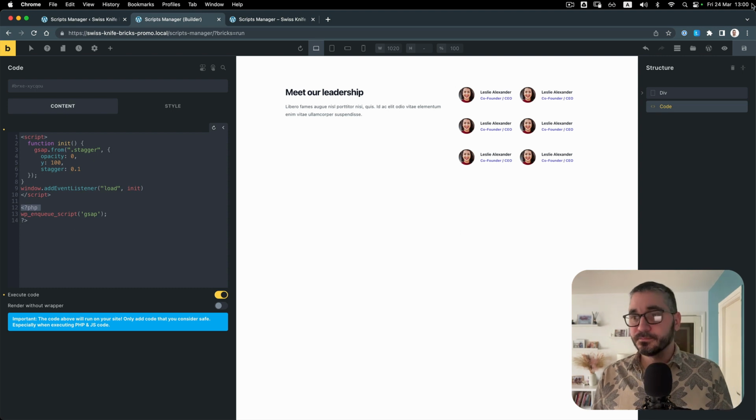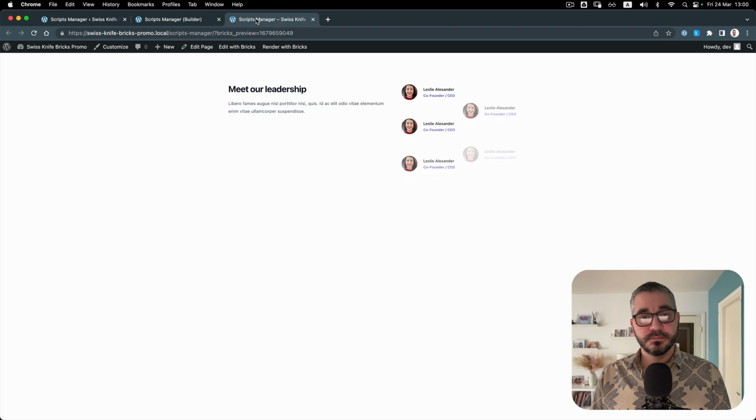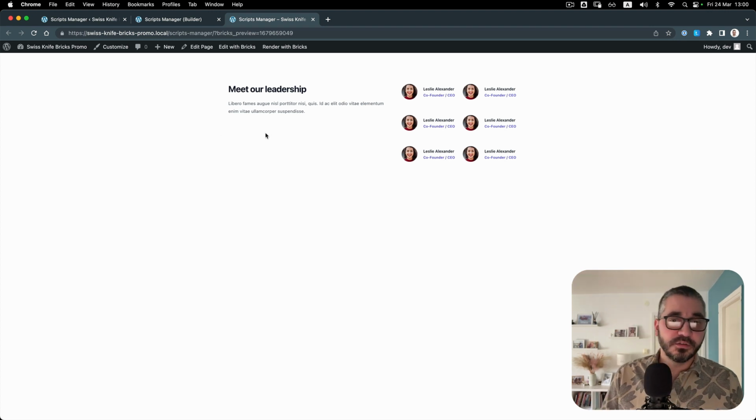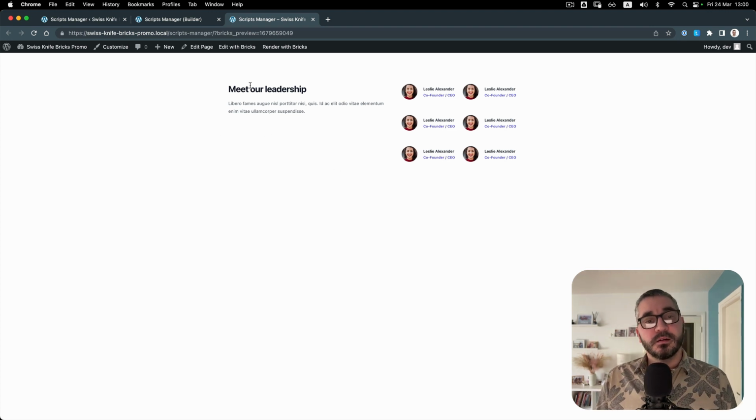Nevertheless, if we save it, you can see that it's still working, but if you try to go to the source code of the other pages, you'll see that the script is registered only to this page and not to the entire website. This is going to give you much better performance improvements.